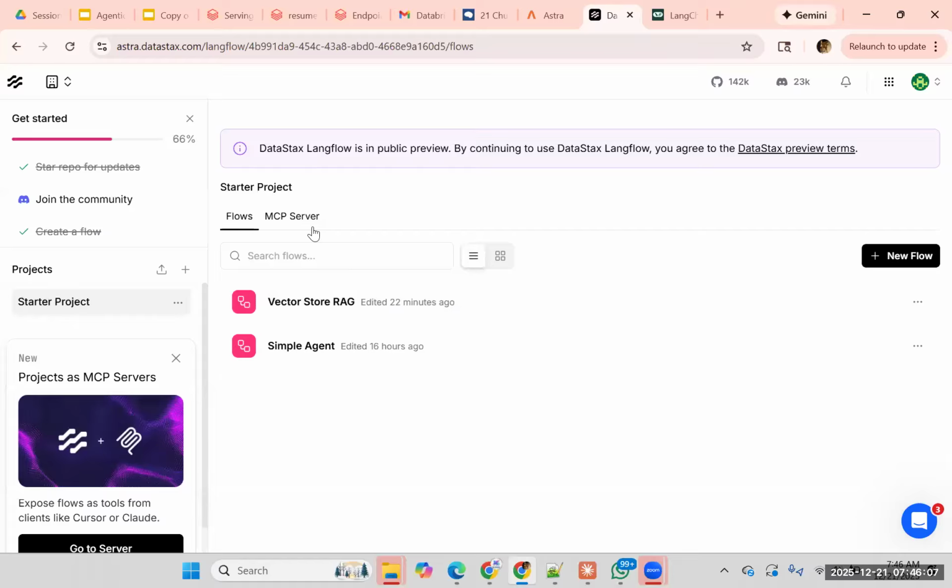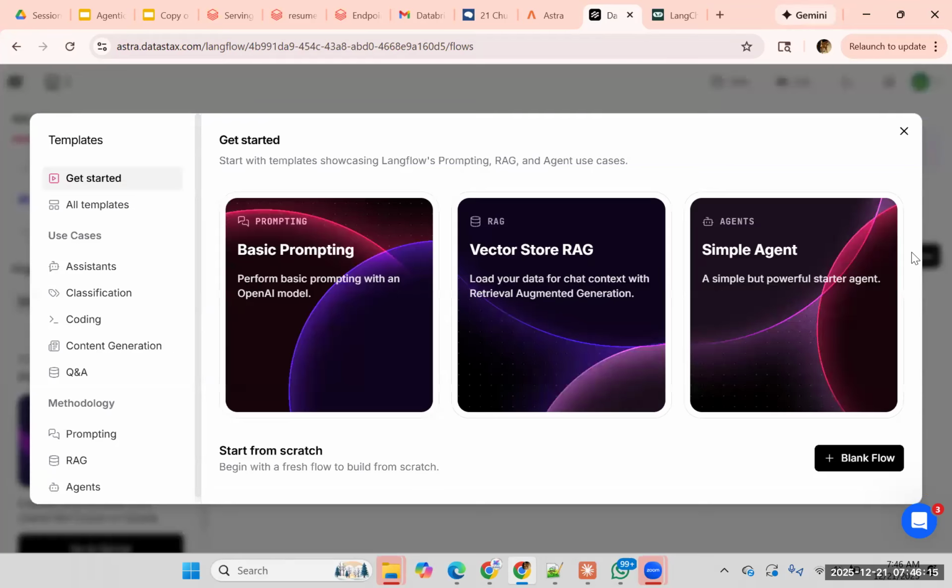So what you do here is create flows. You can just click on new flow, and it will give you some templates. One is basic prompting: you give some prompt and the model gives you a response, the basic playground. Then you can create a RAG chatbot architecture, which is what we are going to create now. Then you see agentic, to create a simple agent template, or you can create from blank.